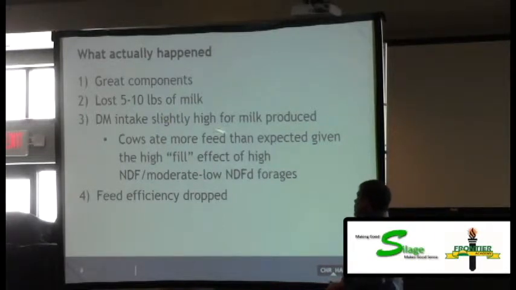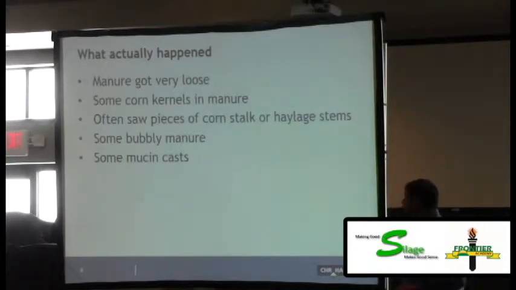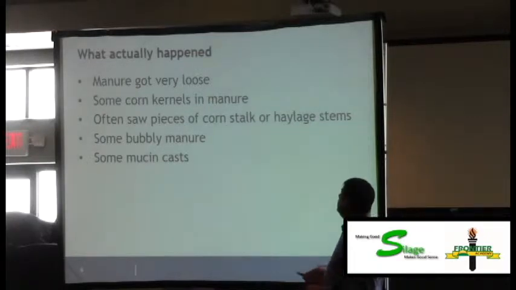And another thing that went totally counter to what we expected: dry matter intakes were expected to be a little bit low, but in reality, the intakes were a little bit high, especially when you compare to the lower amount of milk being produced. The cows just ate more feed than expected, given that amount of fill. Now, later on, we got into 20 below weather, and we ate a lot of feed then just to stay warm. But I'm talking October, November, December, these girls are eating more than they ought to. Because we didn't make as much milk and we ate more feed, our feed efficiency dropped.